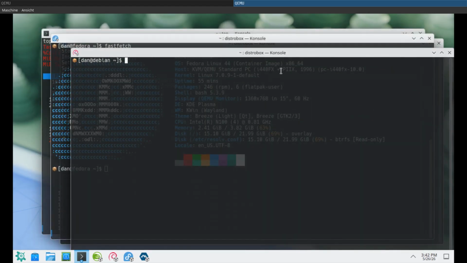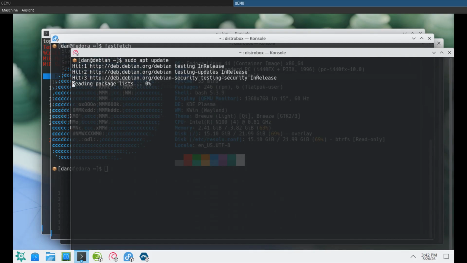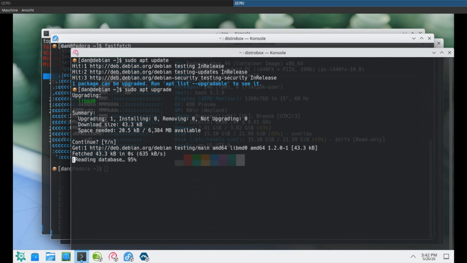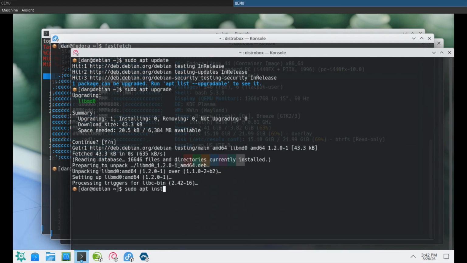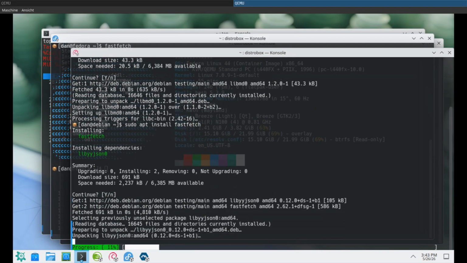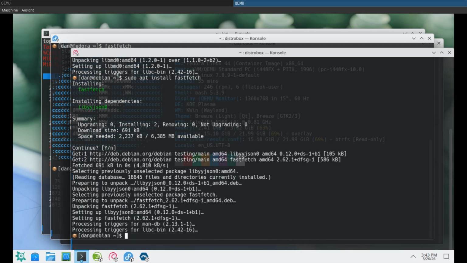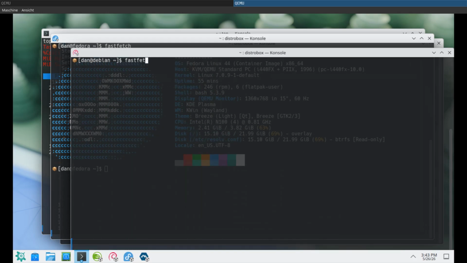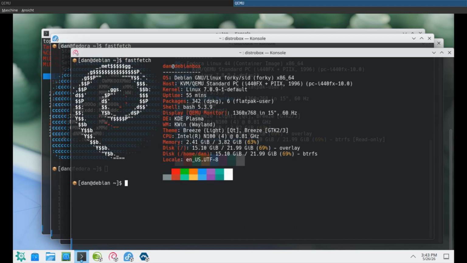And then Distrobox Debian, sudo update. One package can be updated, upgrade. Okay, just to show you, install fastfetch. And then fastfetch Debian.